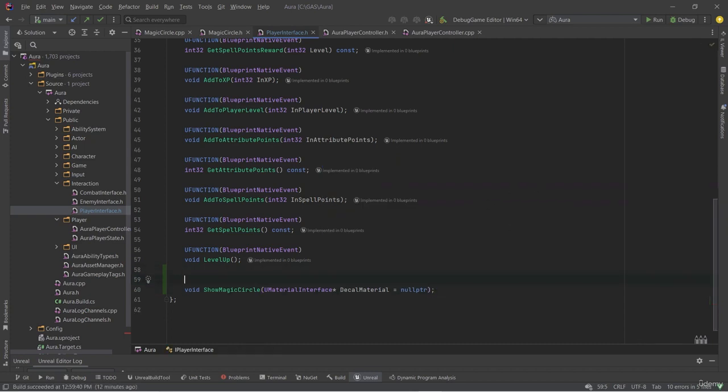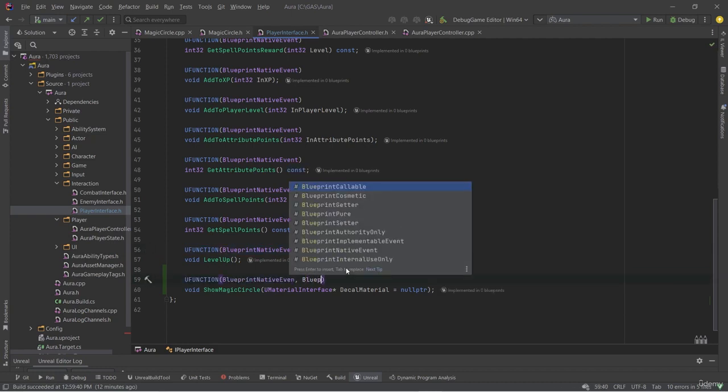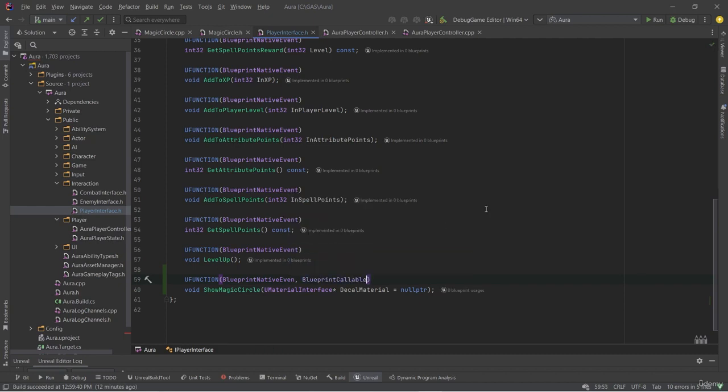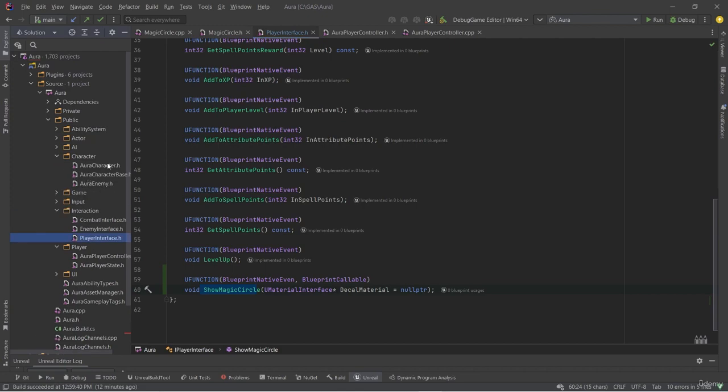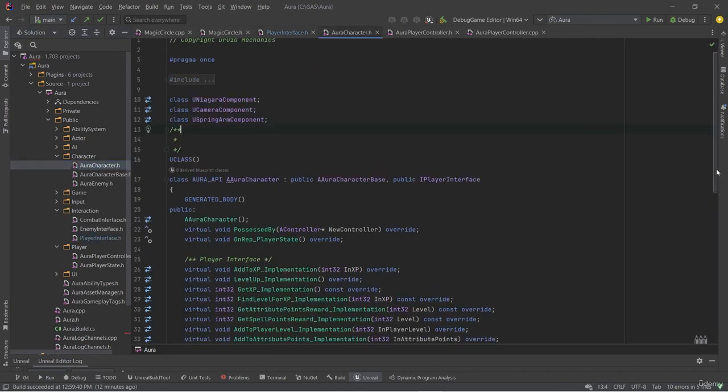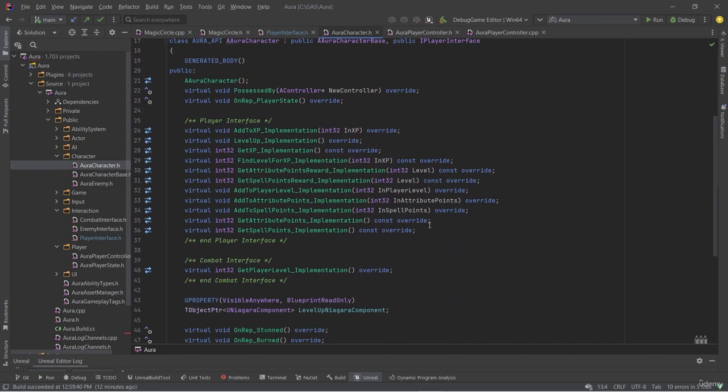And I'd like to make this a Blueprint native event and also Blueprint callable. So we'll give it the UFUNCTION, Blueprint native event, and also Blueprint callable, so that we can call that from Blueprint, say in our Arcane Shards ability if we wanted to. So now that we have this, we can go into our character, and I'm going to implement this in Aura character right under the player interface.